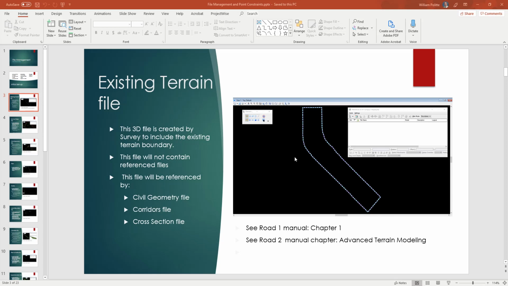an existing boundary. In Chapter 1 of the Road 1 manual, you would learn how to turn on the contours or the triangles for the surface and other things as well. Road 2 covers the advanced terrain modeling chapter, which actually covers more ways to edit the surface or the terrain and some other functions that are in there as well. So that's what the existing terrain file is for.